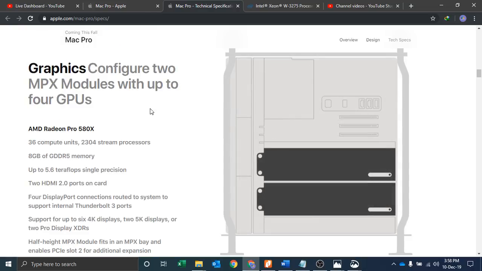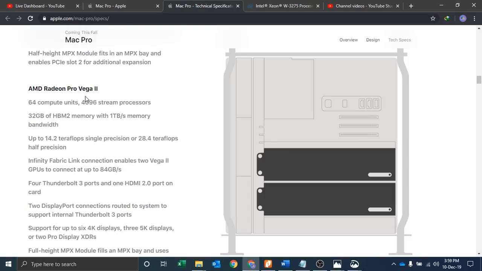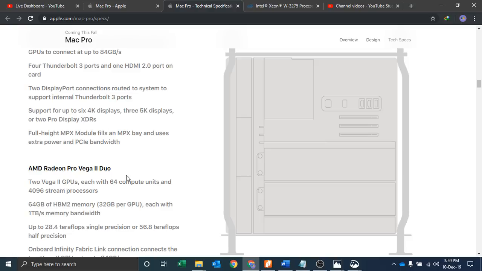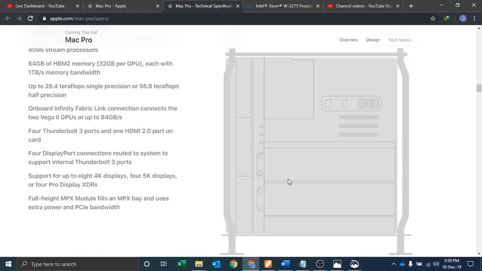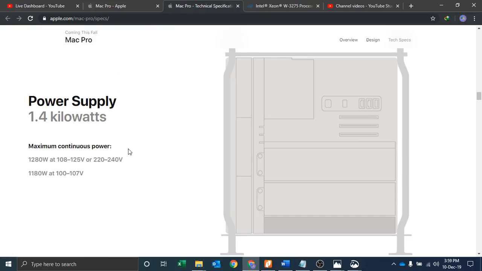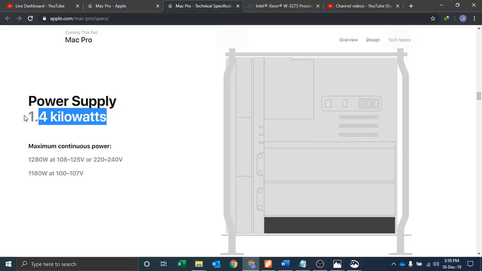And then the graphics, this is the basic graphics base configuration. We have Radeon Pro 580X, and then we have Pro Vega 2 and Pro Vega 2 Duo. So this is basically an MPX module, and you can add up to 4 GPUs. So now you can imagine how powerful this PC is. The power supply is huge, 1.4 kilowatts. When you have such a powerful PC, definitely you have to give it more power.